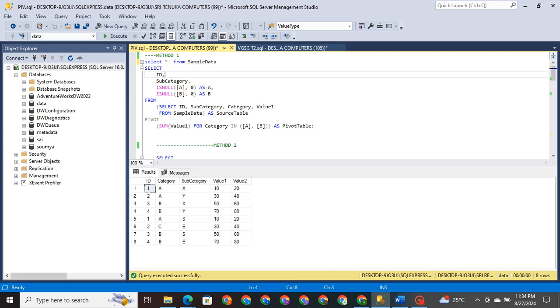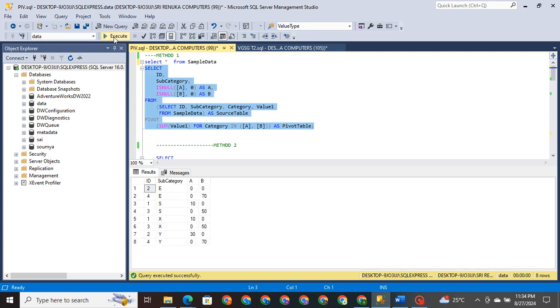Topic is unpivot and unpivot with dynamic SQL. Method 1, using the pivot function. In the first method, we use the SQL Server pivot function to transform rows into columns. The pivot operation is ideal when you have a fixed set of columns to pivot.